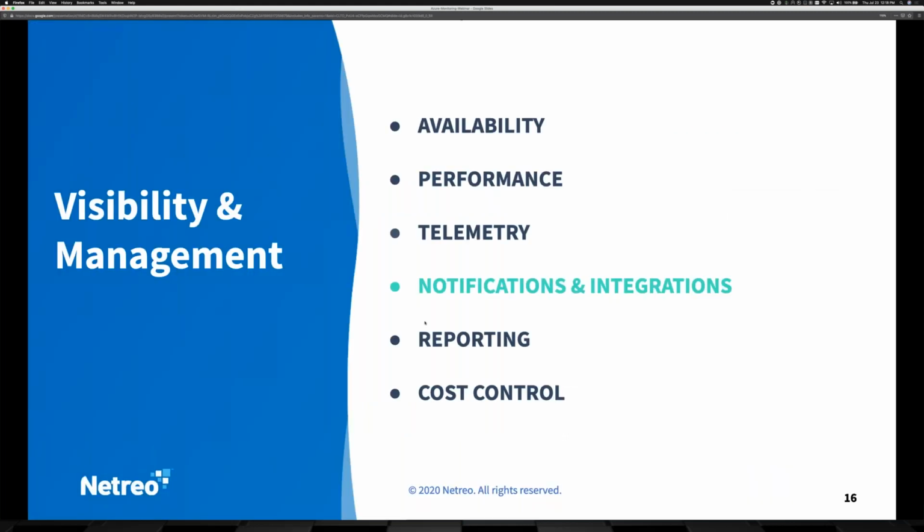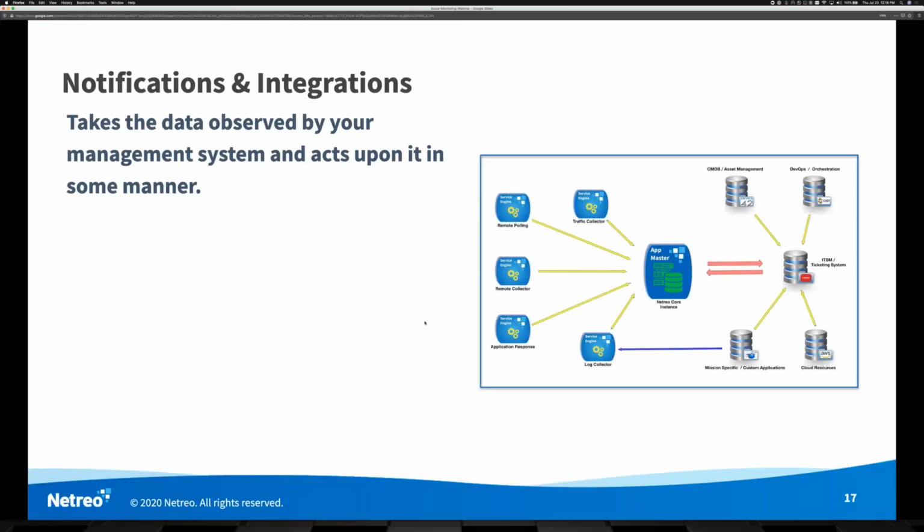All right, so of course, monitoring is only part of the story when we're talking about getting visibility. You also need to be concerned about notifications from your resources and integrations into other management tools that you may have deployed as well. Quite simply, when we say notifications, we're talking about taking the data observed by your management system and acting upon it in some manner. There are two primary ways that these actions manifest themselves.